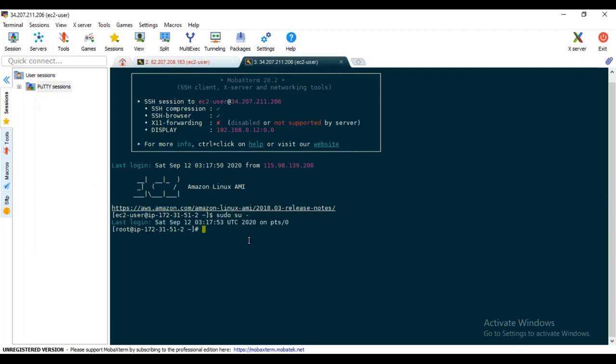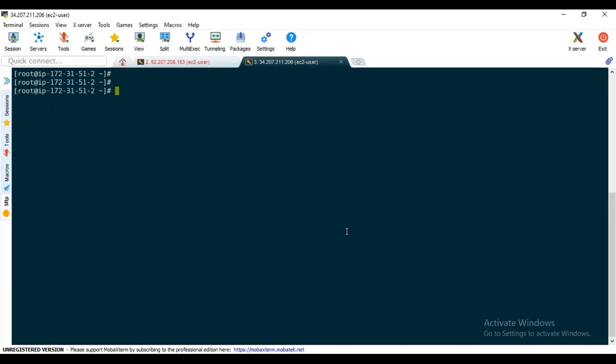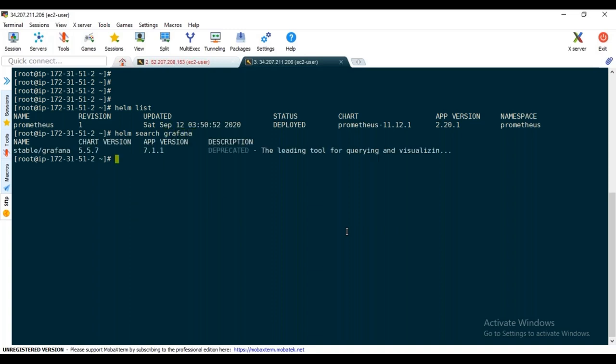Okay, so the same way we deployed Prometheus, we can use for Grafana also. The same procedure we can use. Helm list, if you see the Prometheus, the last time we deployed it through this machine with the help of the Helm command. And the same way, if you run helm search Grafana, it will connect to the stable repository and show us the Helm chart of Grafana.